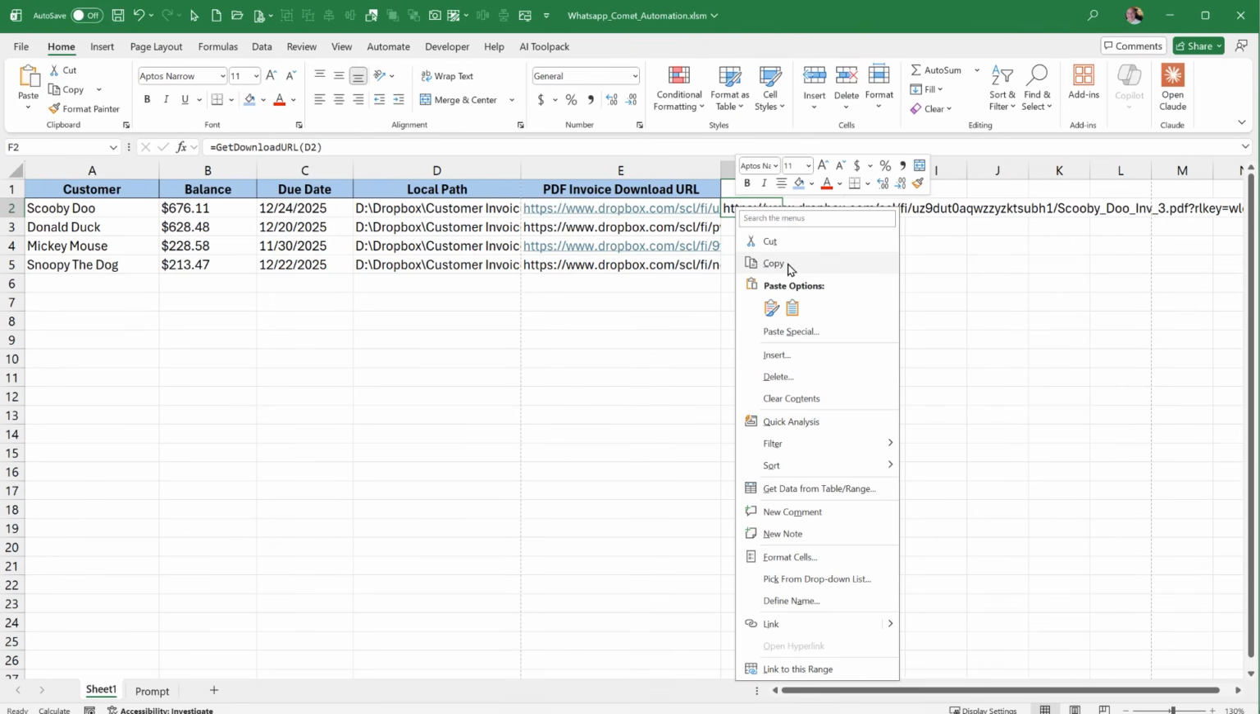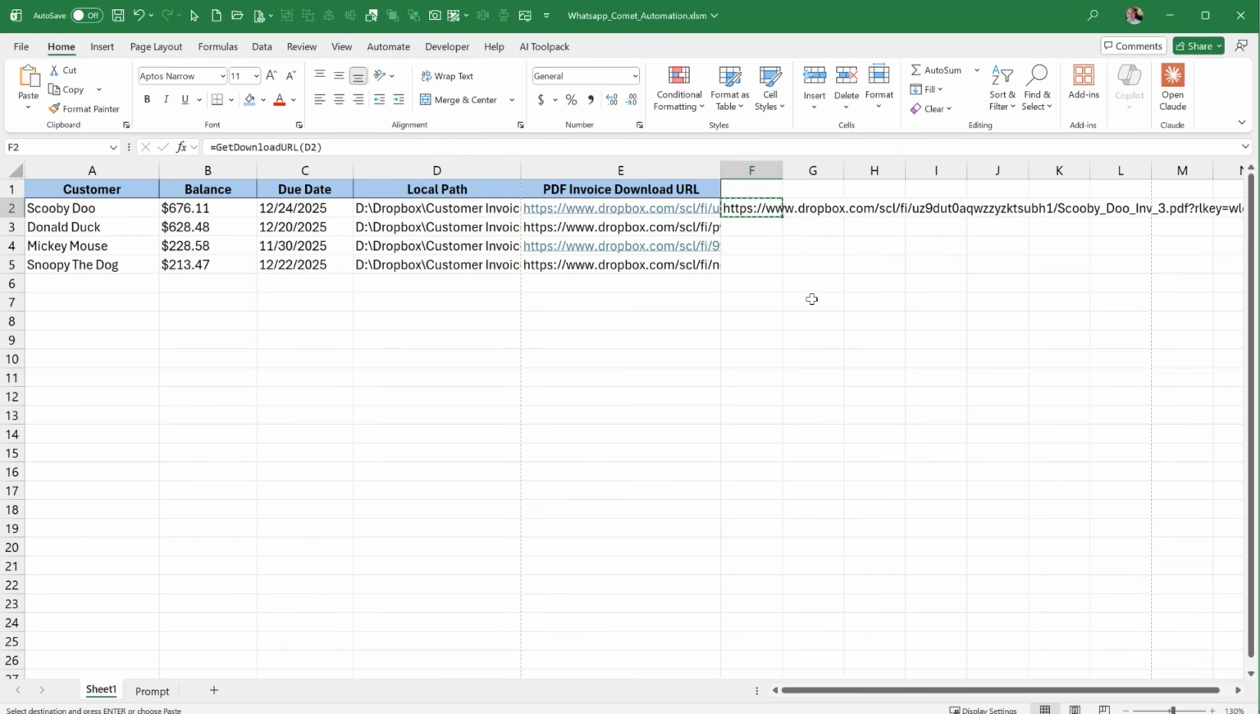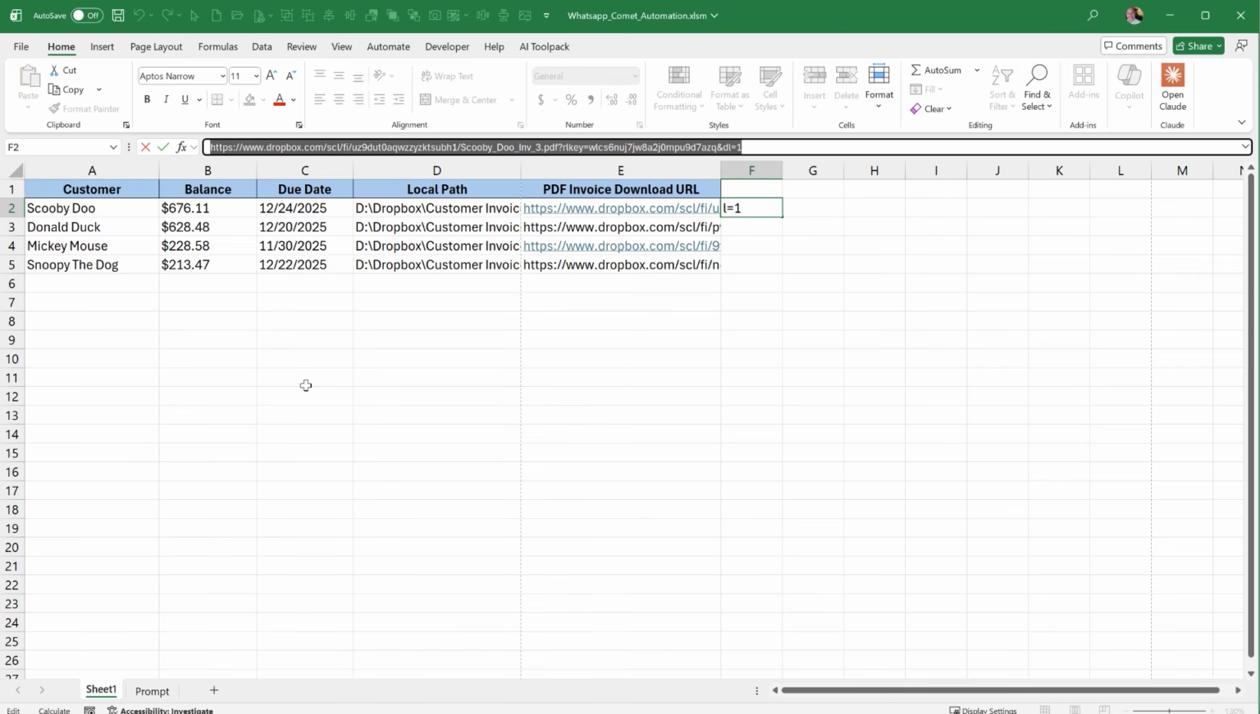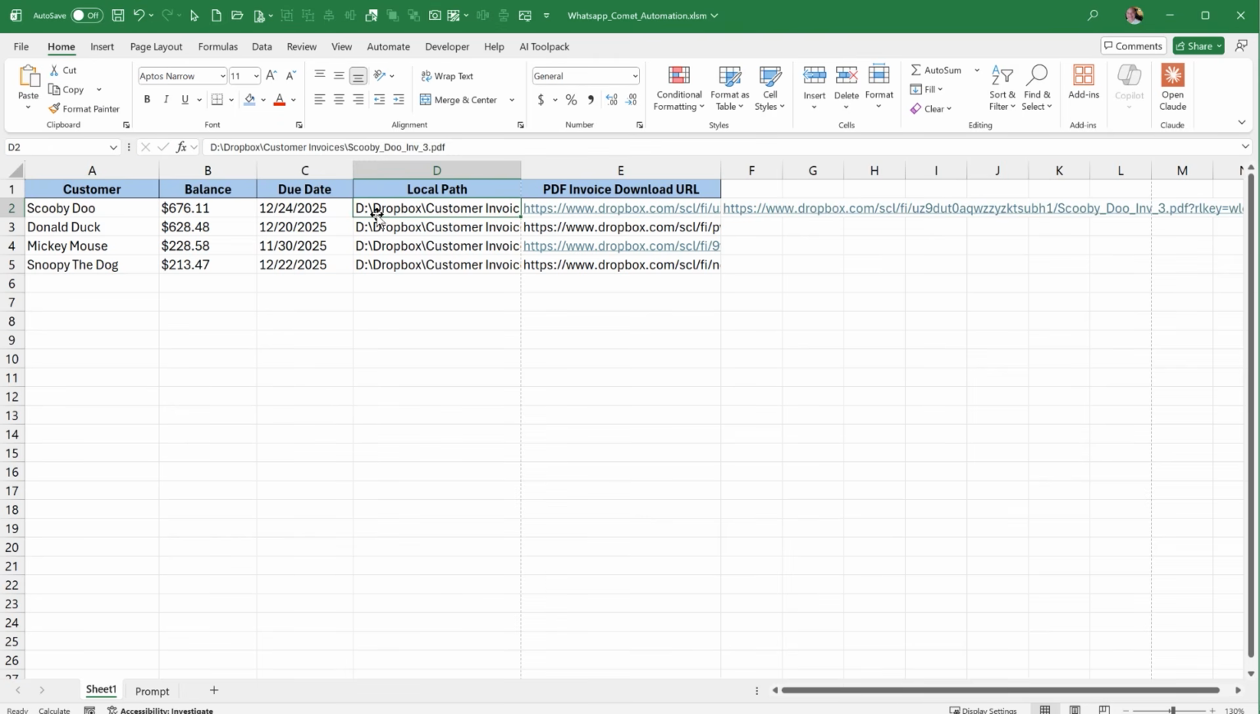So now we've got a download link that I can use. I'm going to copy it and paste the values in there so that it doesn't keep running. Now we have a full download link based on the local path. That is a VBA solution that's going to help you, and we're going to create that together.